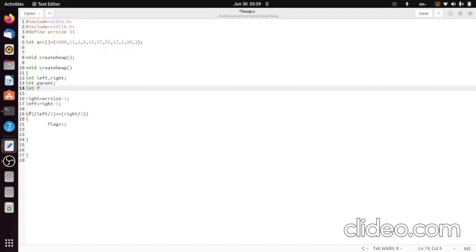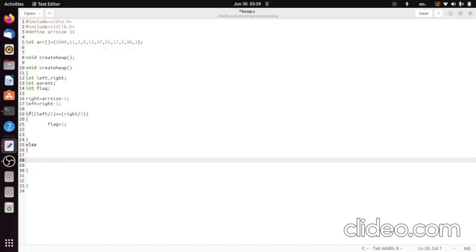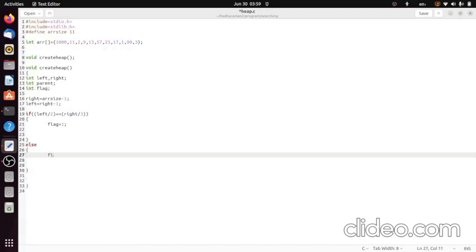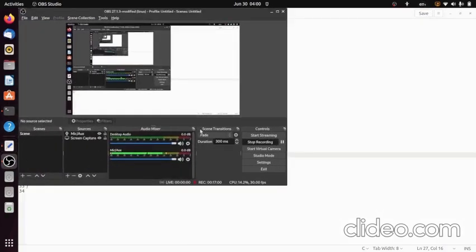So the flag variable is initialized. Else, if left by 2 is not equal to right by 2, we initialize the flag value equal to 0. So, okay, the next part will follow after this.